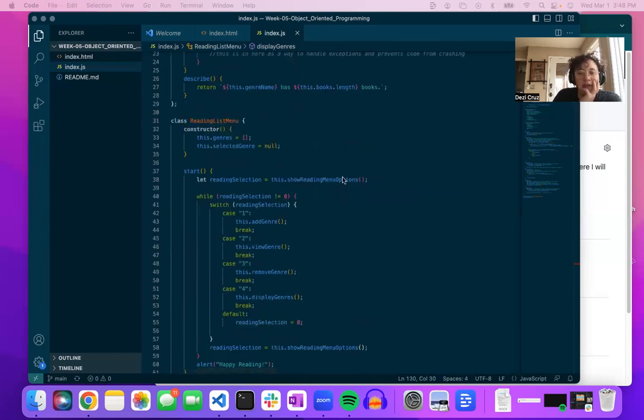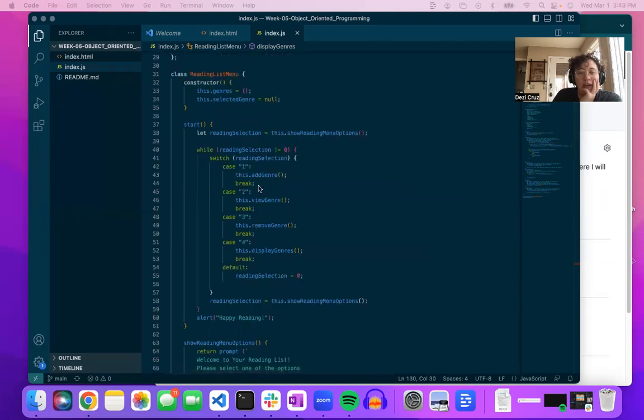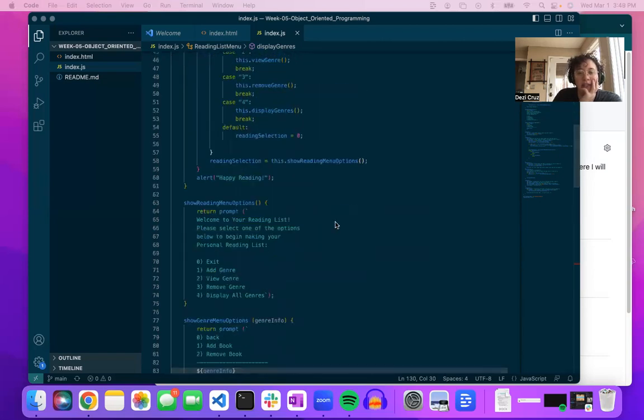Got the reading list menu. I didn't do create and delete, even though it said we needed to create, delete, and view. I did them, but I just named them differently. I did add and remove because I felt that made more sense to a reading list, not creating or deleting. You add a book or you take a book off the list.